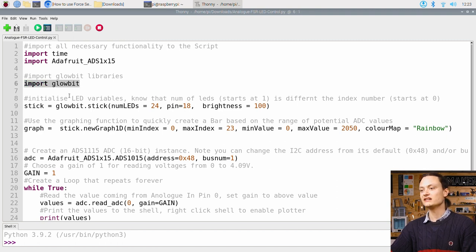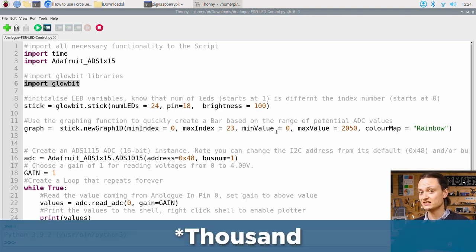We are importing the glow bit libraries. Then we create an LED variable. This way, the Python script knows how many LEDs we have on our stick. In this variable, we can also choose the brightness. Here I've chosen it to be 100. Then we create a graphing variable into which we enter the amount of LEDs we have hooked up and the range of values that the ADC can emit. The min value that we can get from the ADC is 0 and the max value is 247. Here I've just written 250.